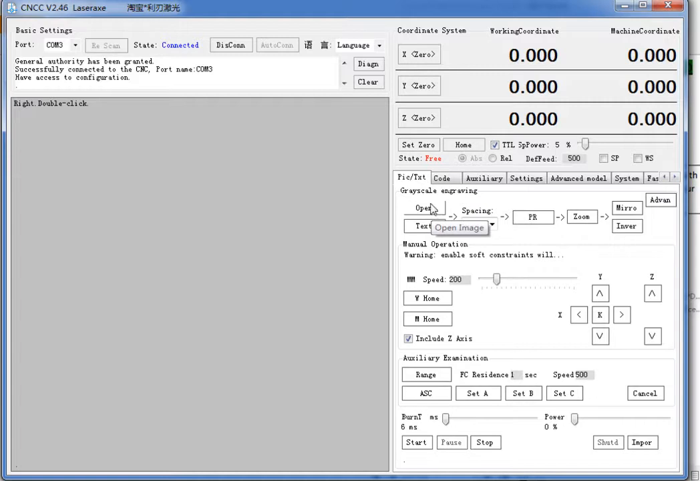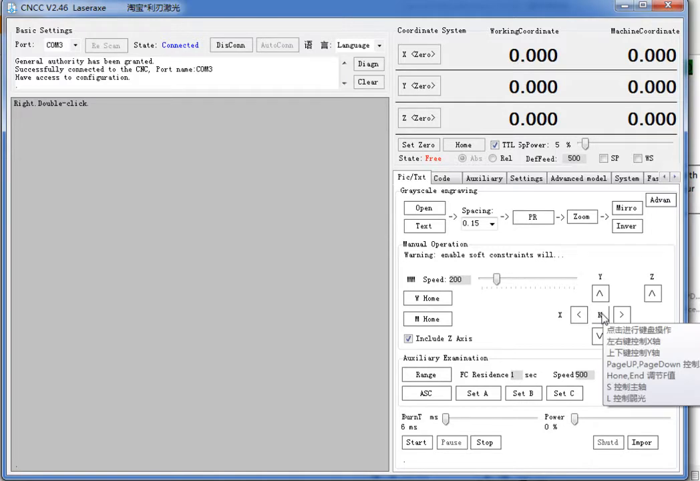With this one you can open the photo, this one is text input, the TXT, and this one is the manual operation. The manual operation here has go to working 0, go to machine 0, and this one is X, and this is Z. This is the keyboard. If you use your left button to click here, then you can use your keyboard to control it. Remember this, left click K, and then you can use the keyboard on your PC to move the spindle.